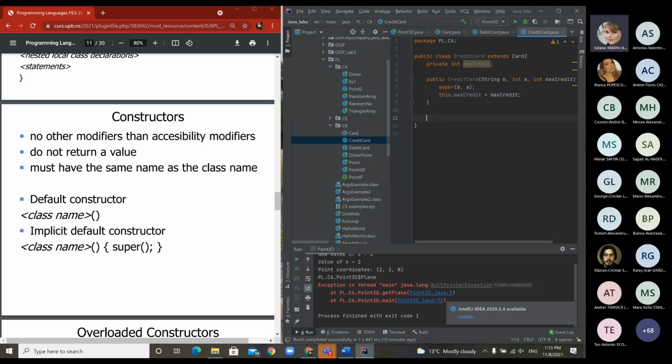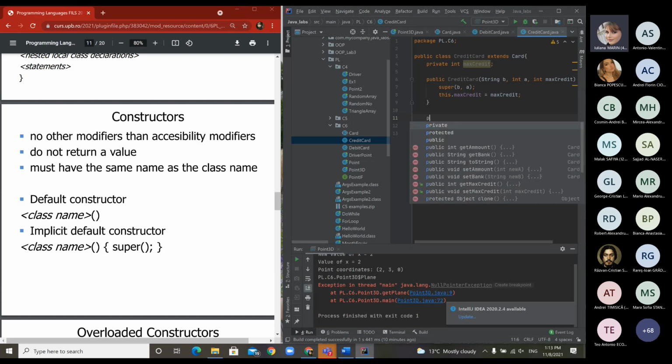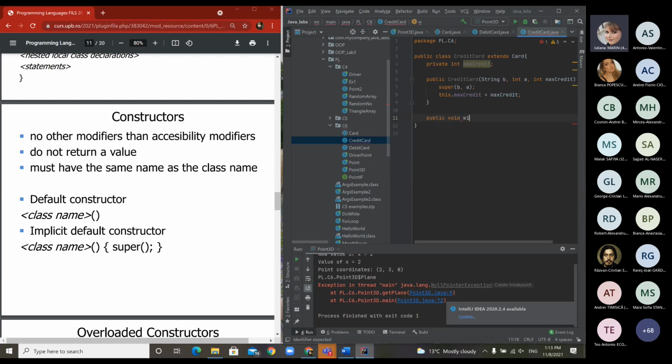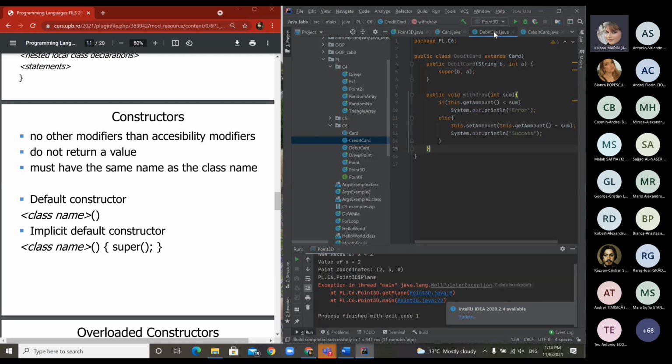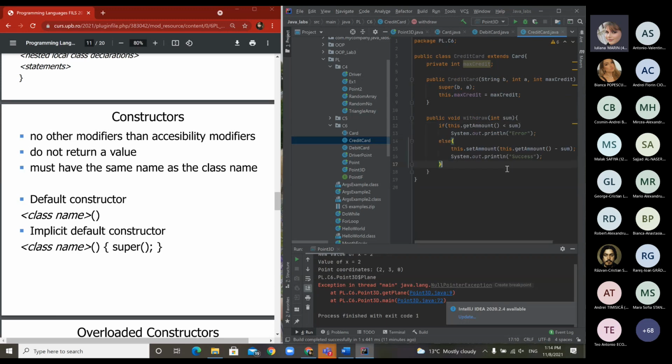And for it, I will have to withdraw. So it's a public void withdraw of an int sum. And here, in fact, what will you have? So let's take what we have here, but it will be a little bit changed. So here, what should you do?